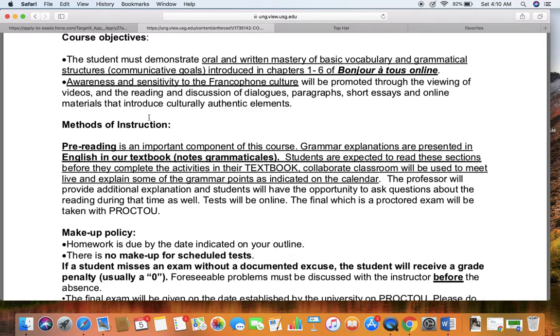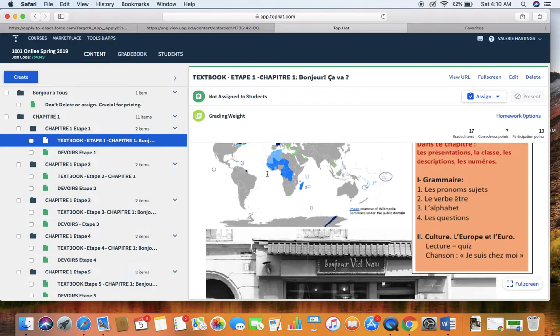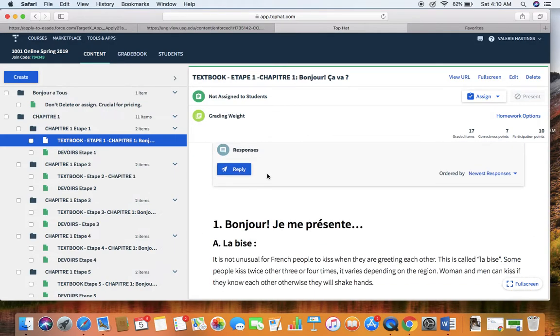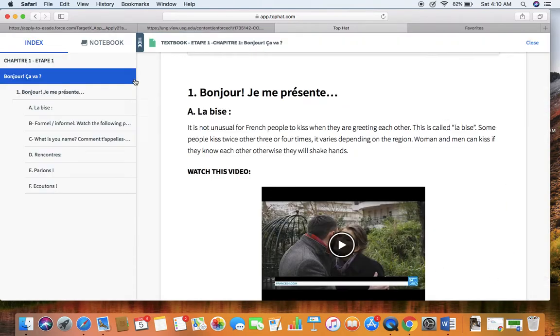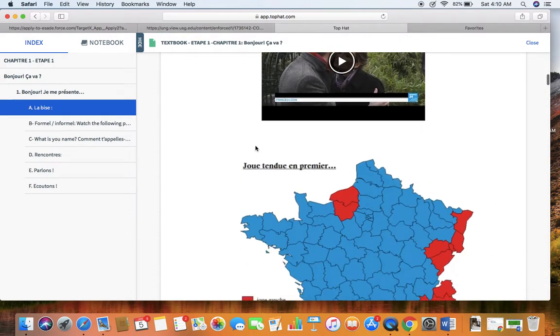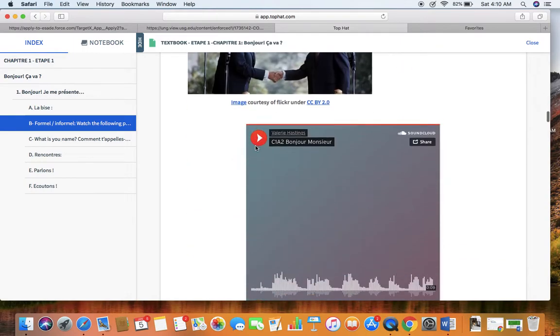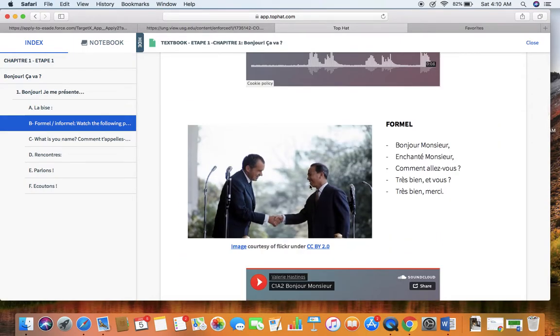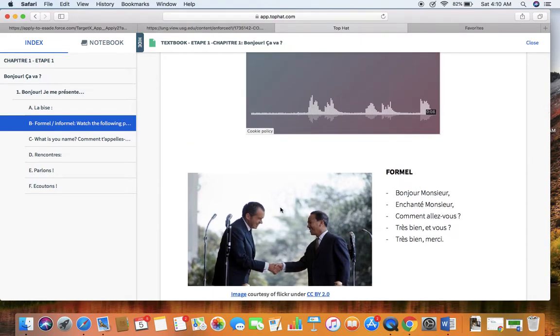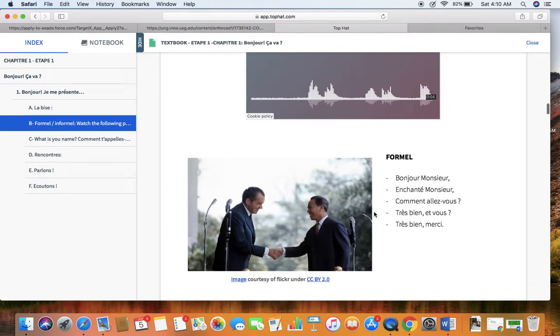The method of instruction is really relying on pre-reading. It is very important that you look at your online textbook very often and that you read it thoroughly. So if we go to full screen, I'm going to show you step 1, chapter 1. You have some things to read. Often it's in English. You have things to listen to. You have images, reading next to the images to illustrate the discourse.